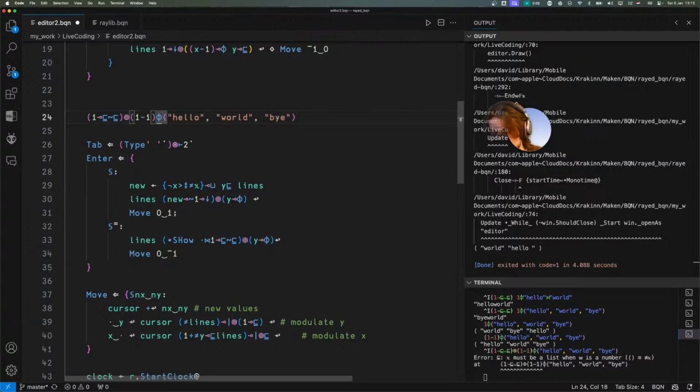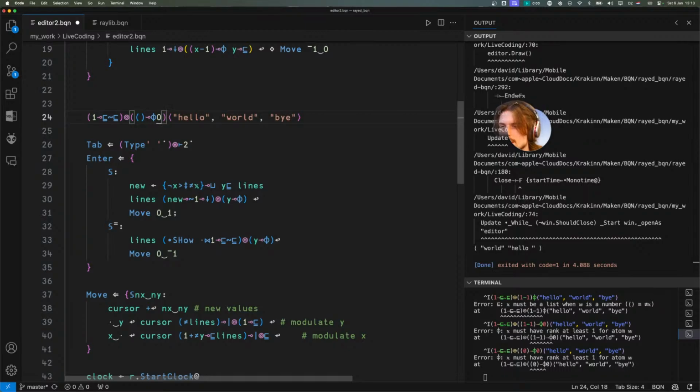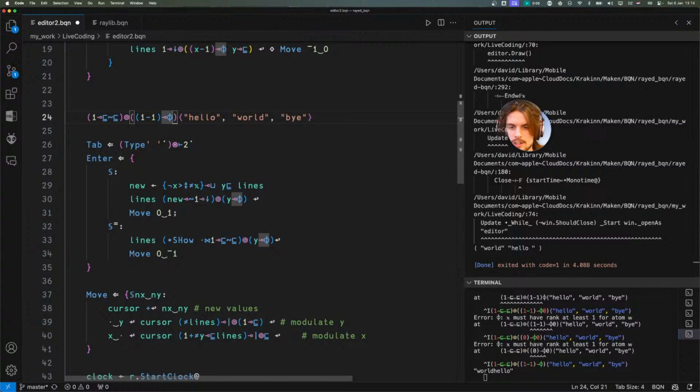Oh yeah, this should be bound and be done first. No, must have rank at least one. Wait, must have rank at least 1 for atom W. 1, is it 0? Doesn't like. And what's going on here? Strange. This should be able to be 0. Yeah, okay. I had 0 there. I don't remember why. Okay, so we're picking at 0, world, which means we're rotating to world, or actually to hello, and then we're picking world and hello, and we're combining those, now in the wrong order.